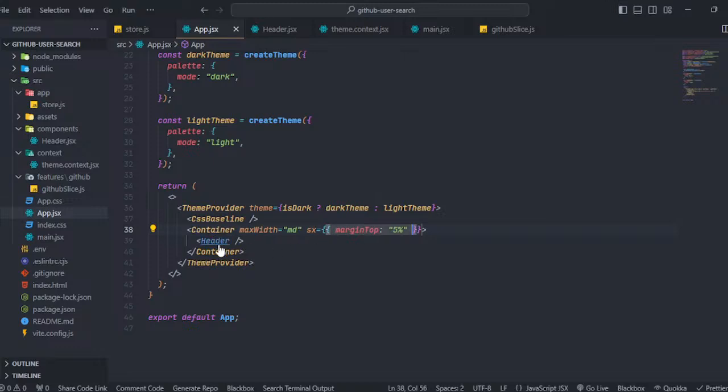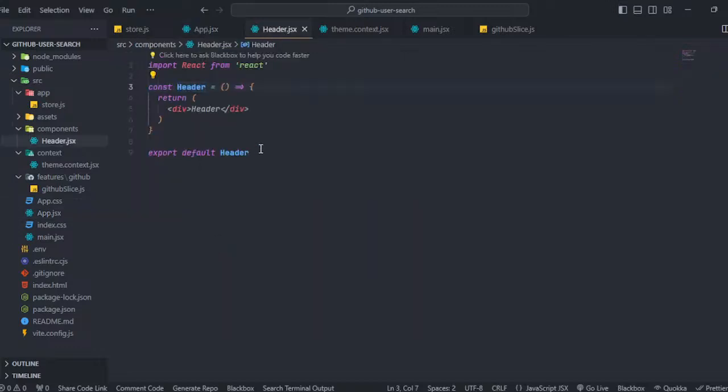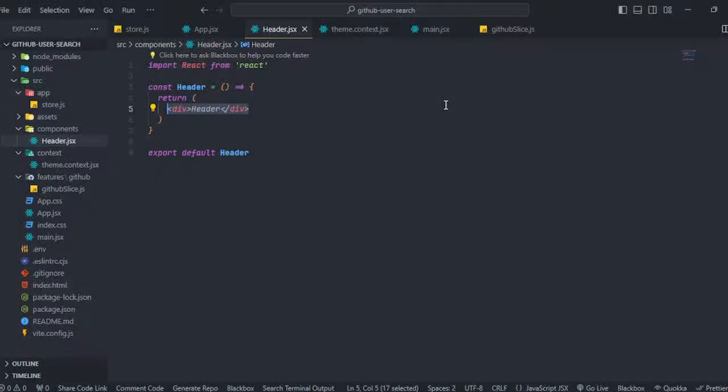Okay, now I will go to my header section, like the header component. Okay, now let's create the header. So how do I want to create a header? I want to show the application name here, and at the top right side I want to show the toggle switch button.